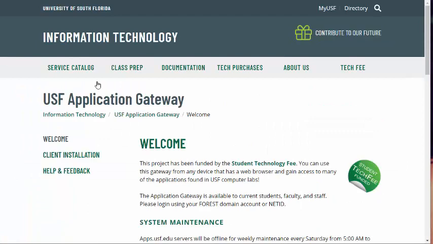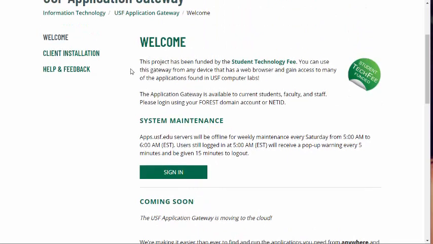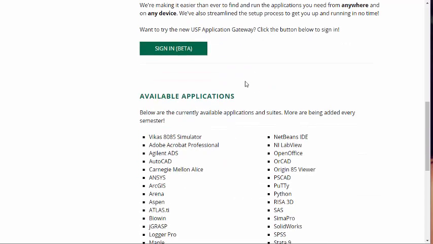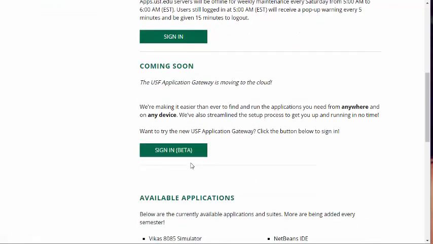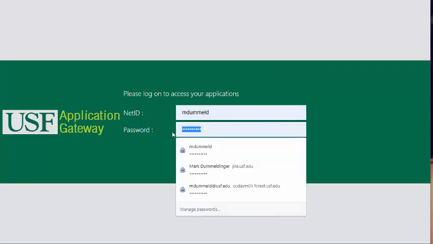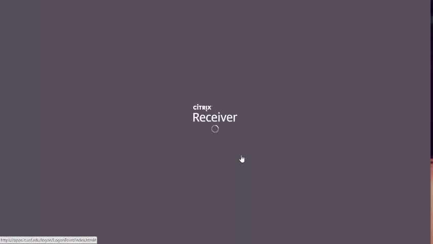Now, I've been at USF a while, so I have already registered, or whatever they're going to ask you the first time. You can do it using the regular one here, or you can use the beta. I'll do the regular one here, and it's going to ask for my net ID. I don't know if it has my updated password, so I'm going to put my net ID password in here. I'm going to log on.